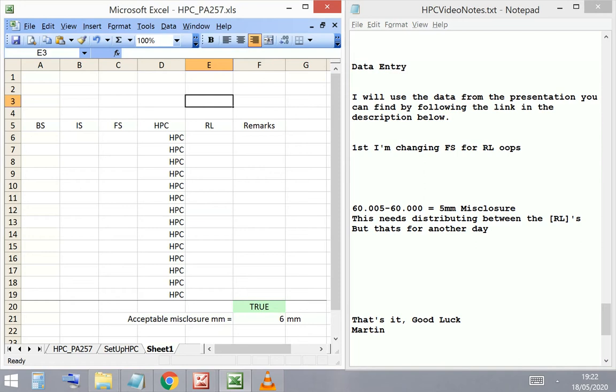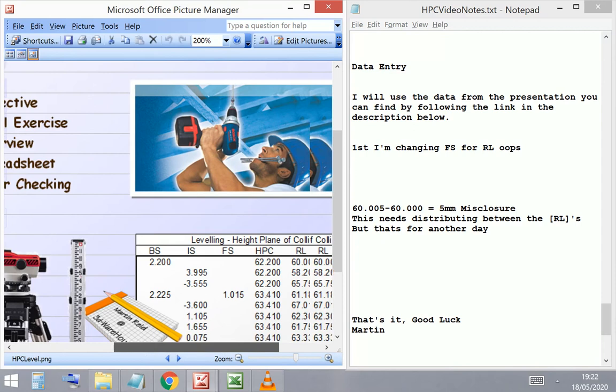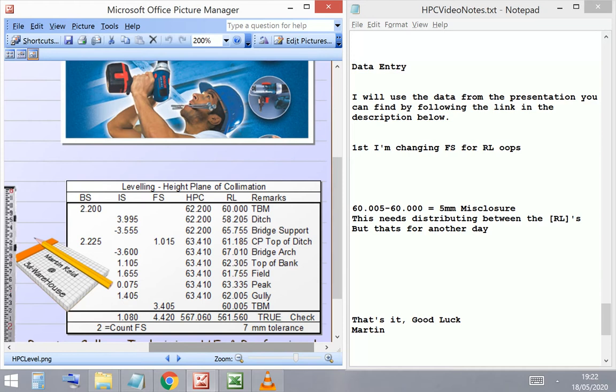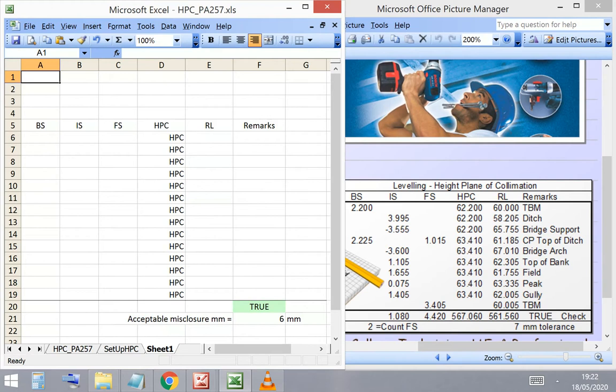I'm going to use the data that's in the presentation that was discussed a minute ago, that you can download from the links below. I'll just make it a little bit larger there, and I'll move it across to the right so I can refer to it while I'm working down the spreadsheet. I'm going to start by entering the station names in the remarks columns. I'll start with TBM, and I'll fast forward, and I'll put in the remaining TBM.